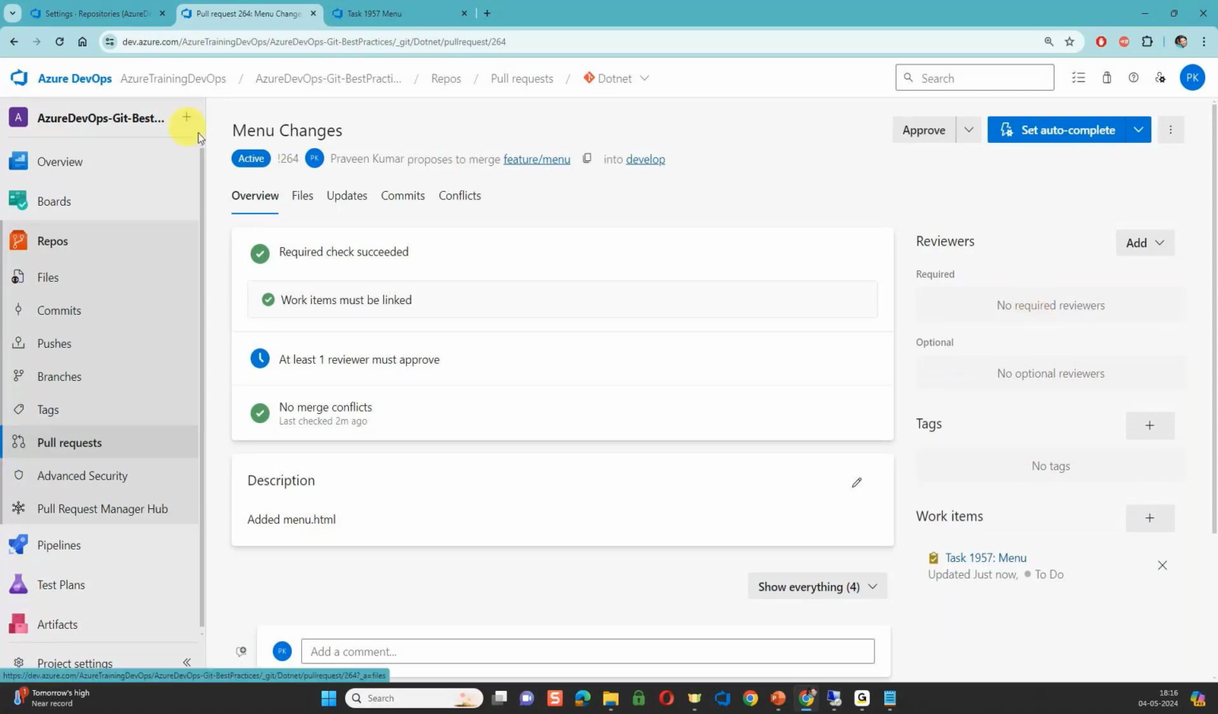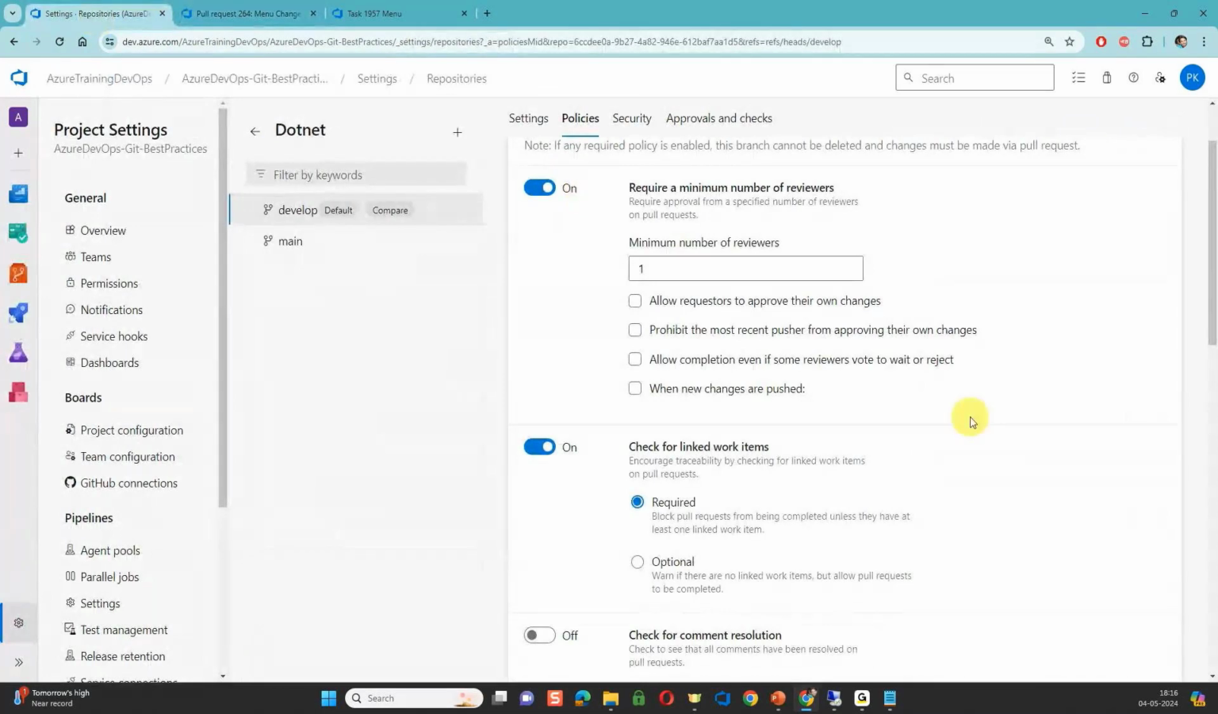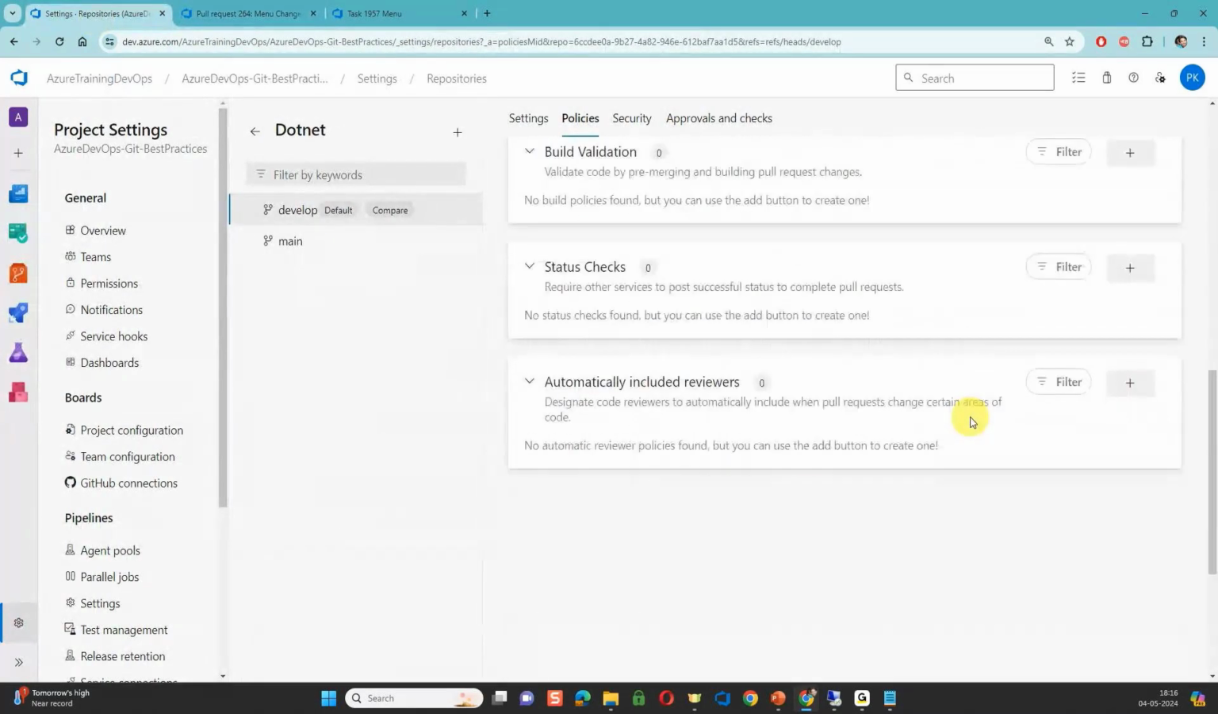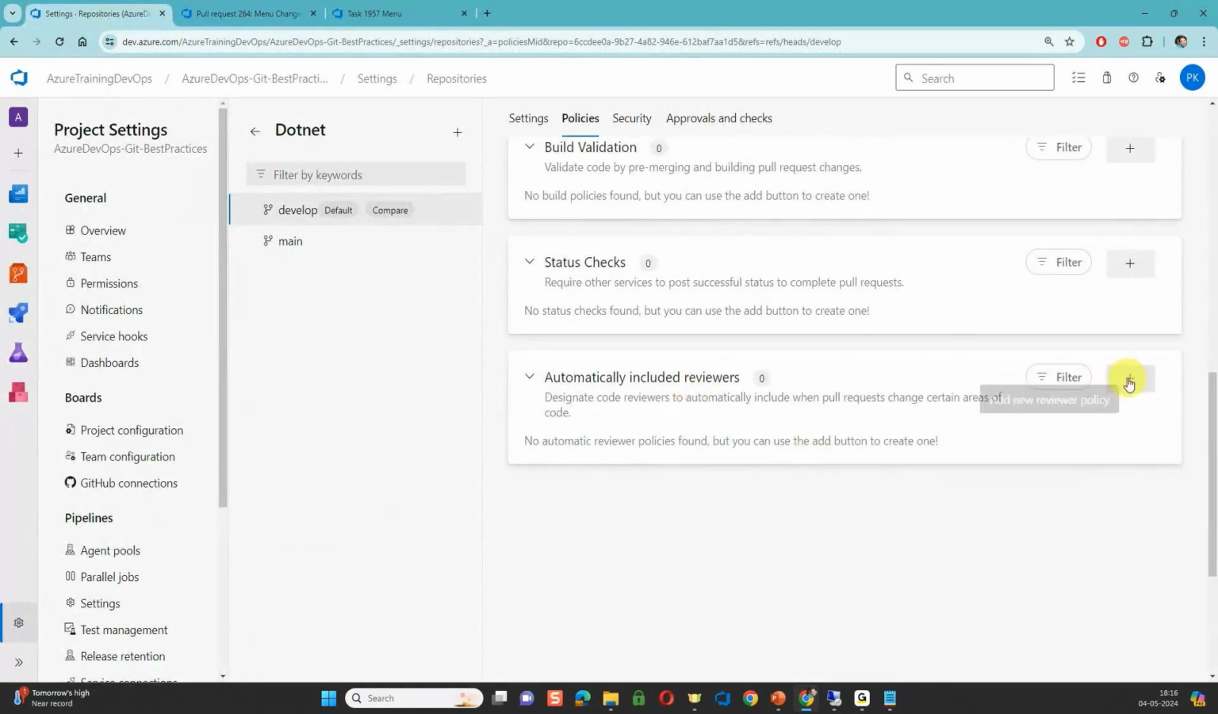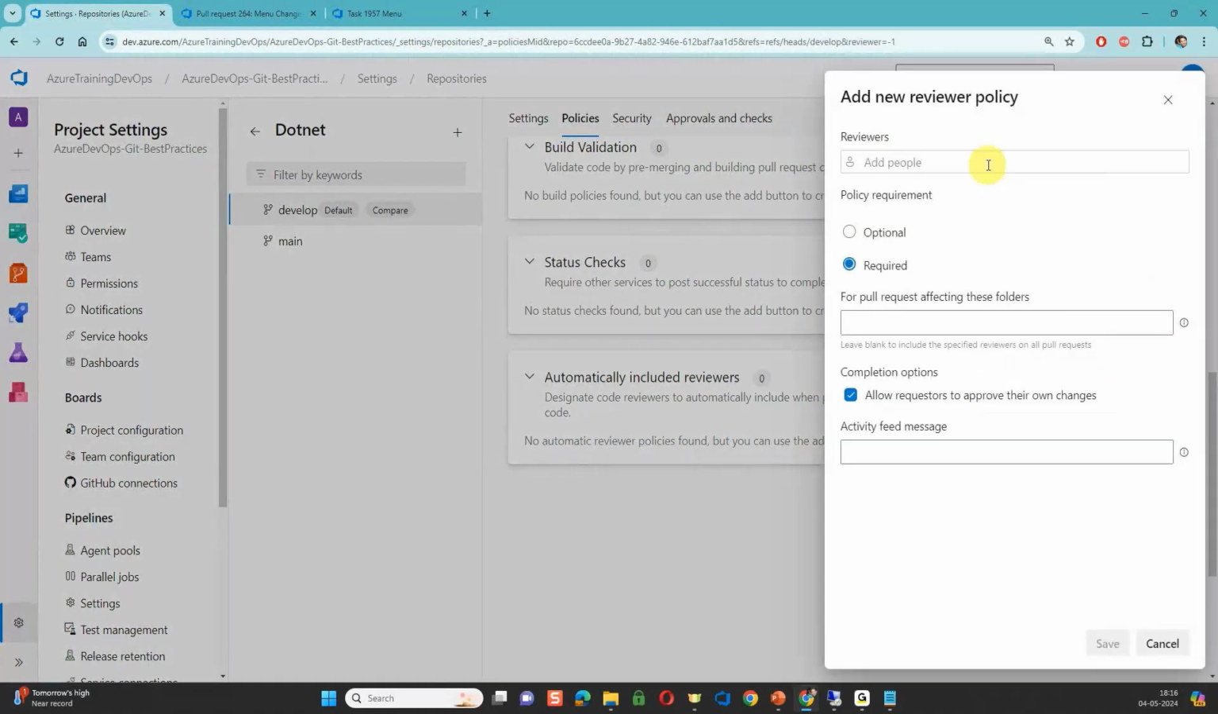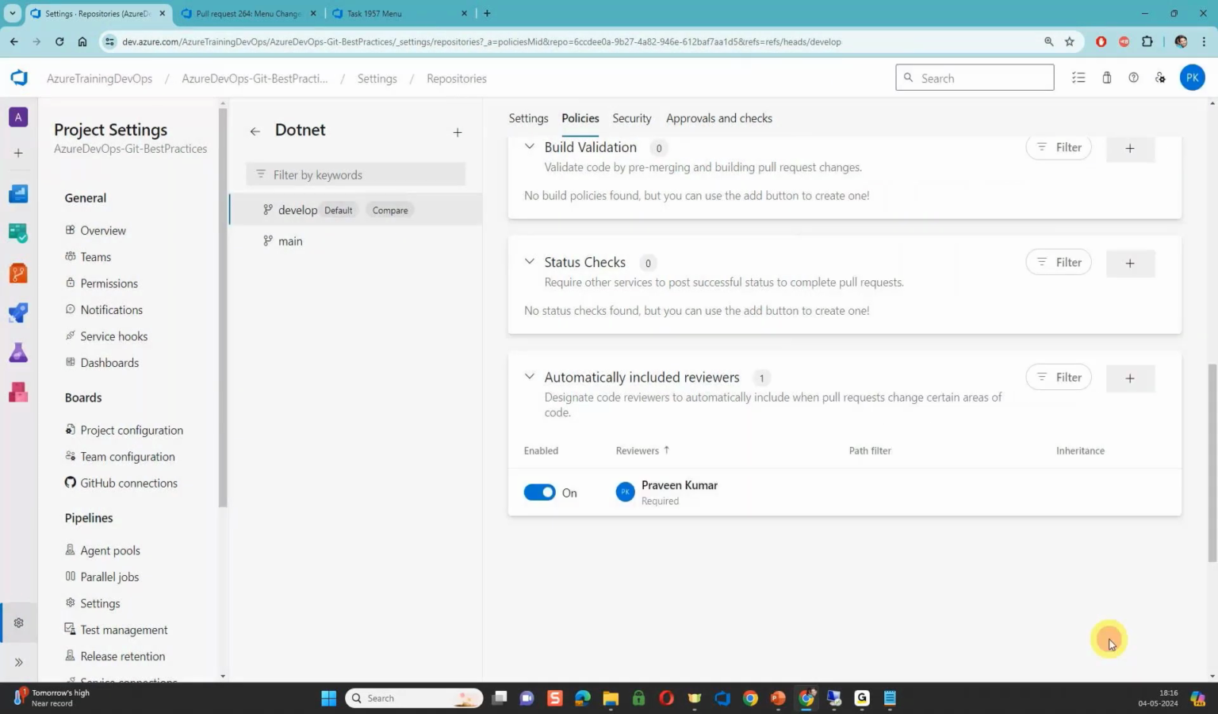How? Again, here, scroll down, automatically include reviewers. Click on this and search for people, their email address, and click save. So Praveen will be added automatically to every PR that is raised for develop from now onwards.